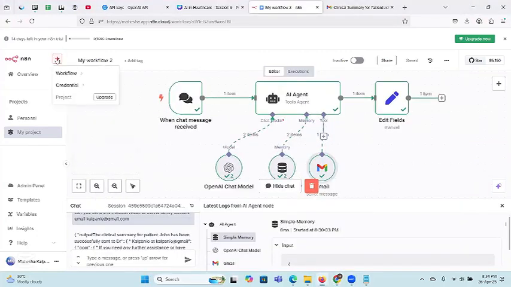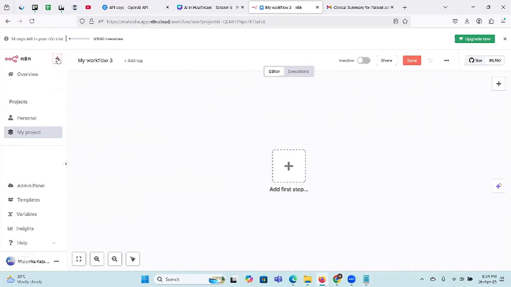Now let me create a new workflow by clicking on the plus button. You can select workflow and create a new one. Okay, now there is this plus button, so you can add a node.